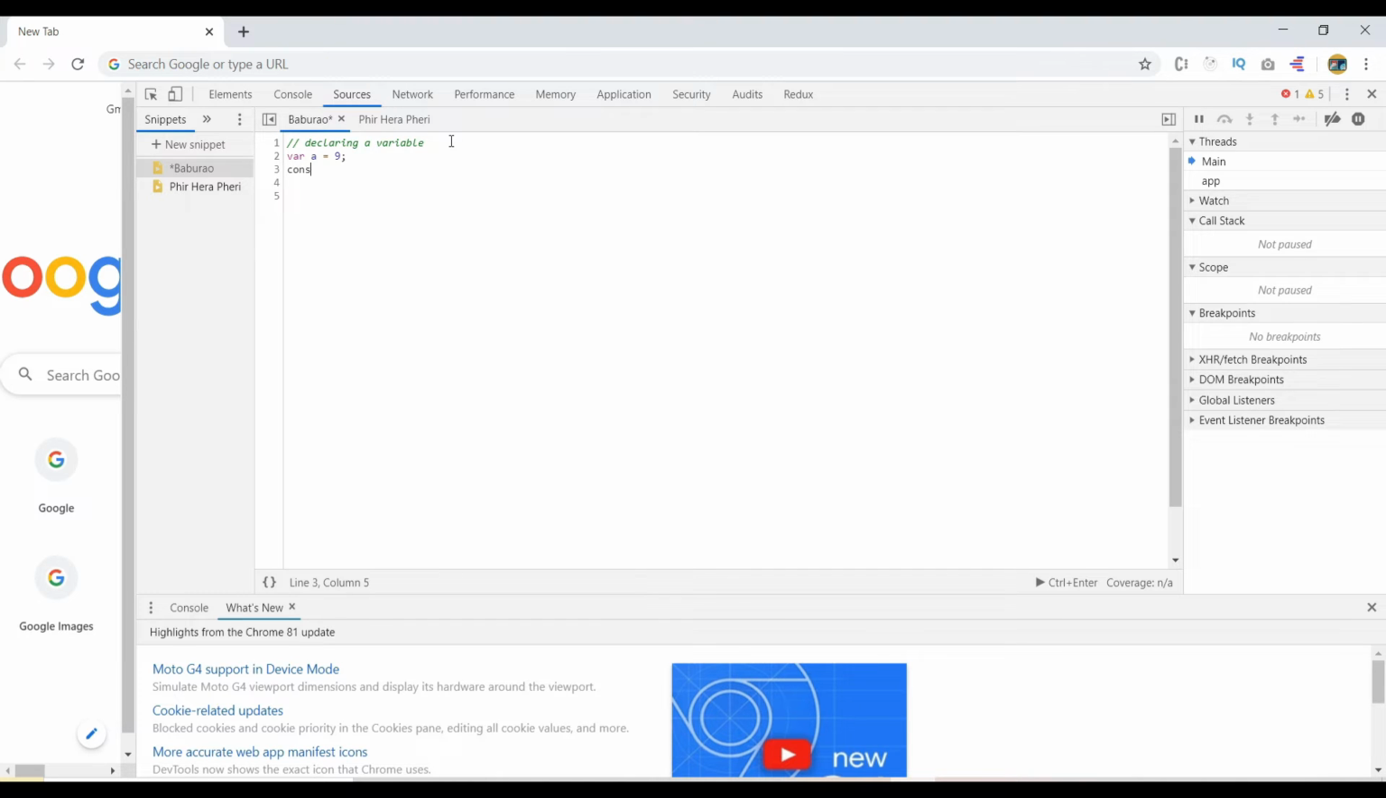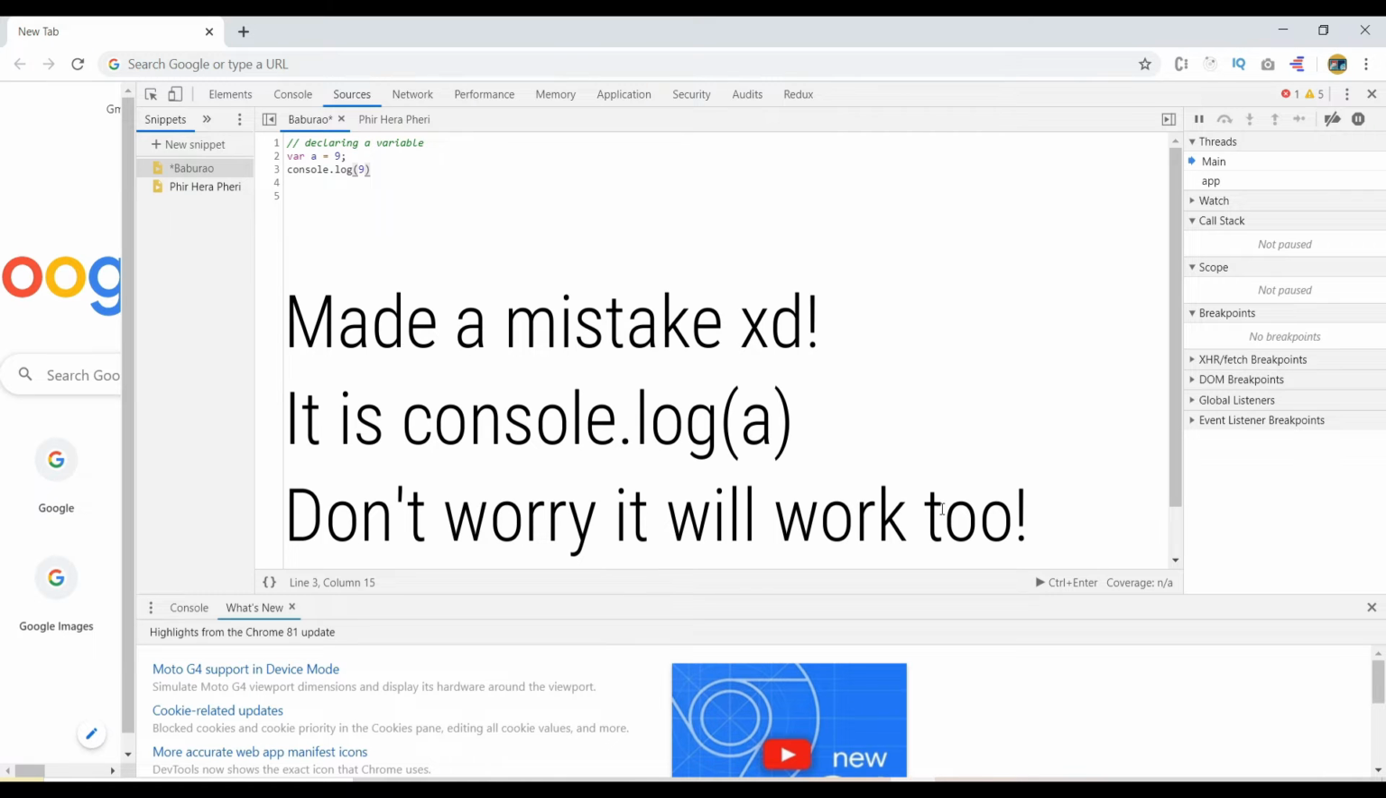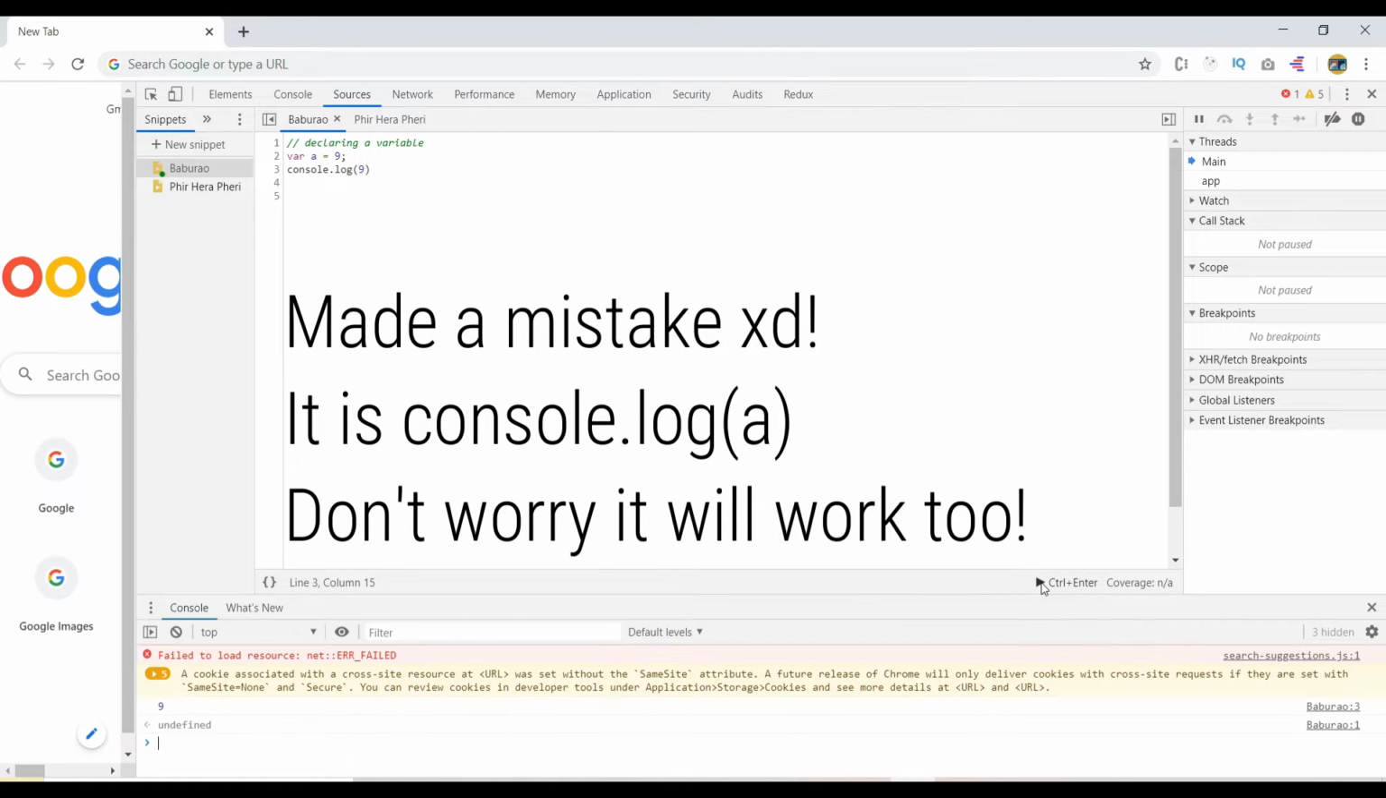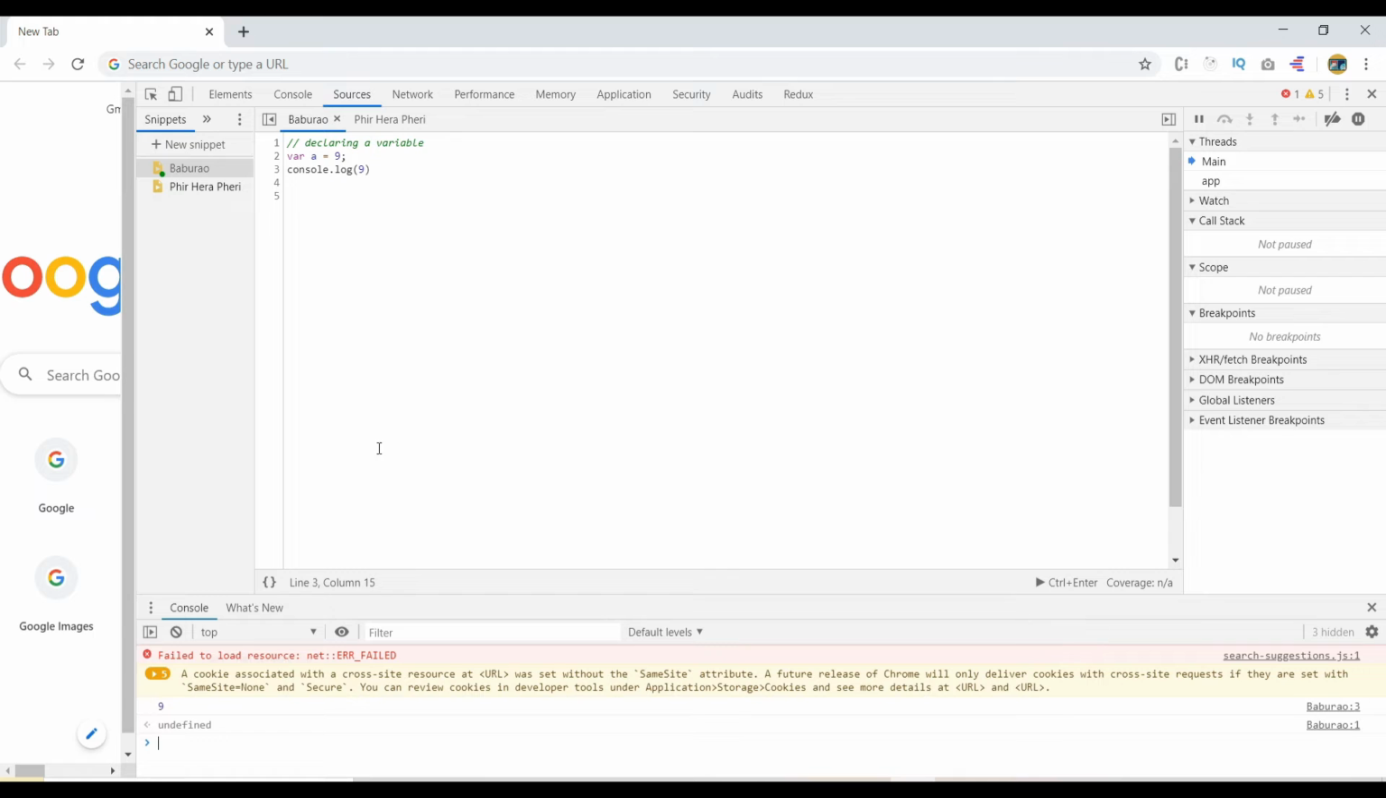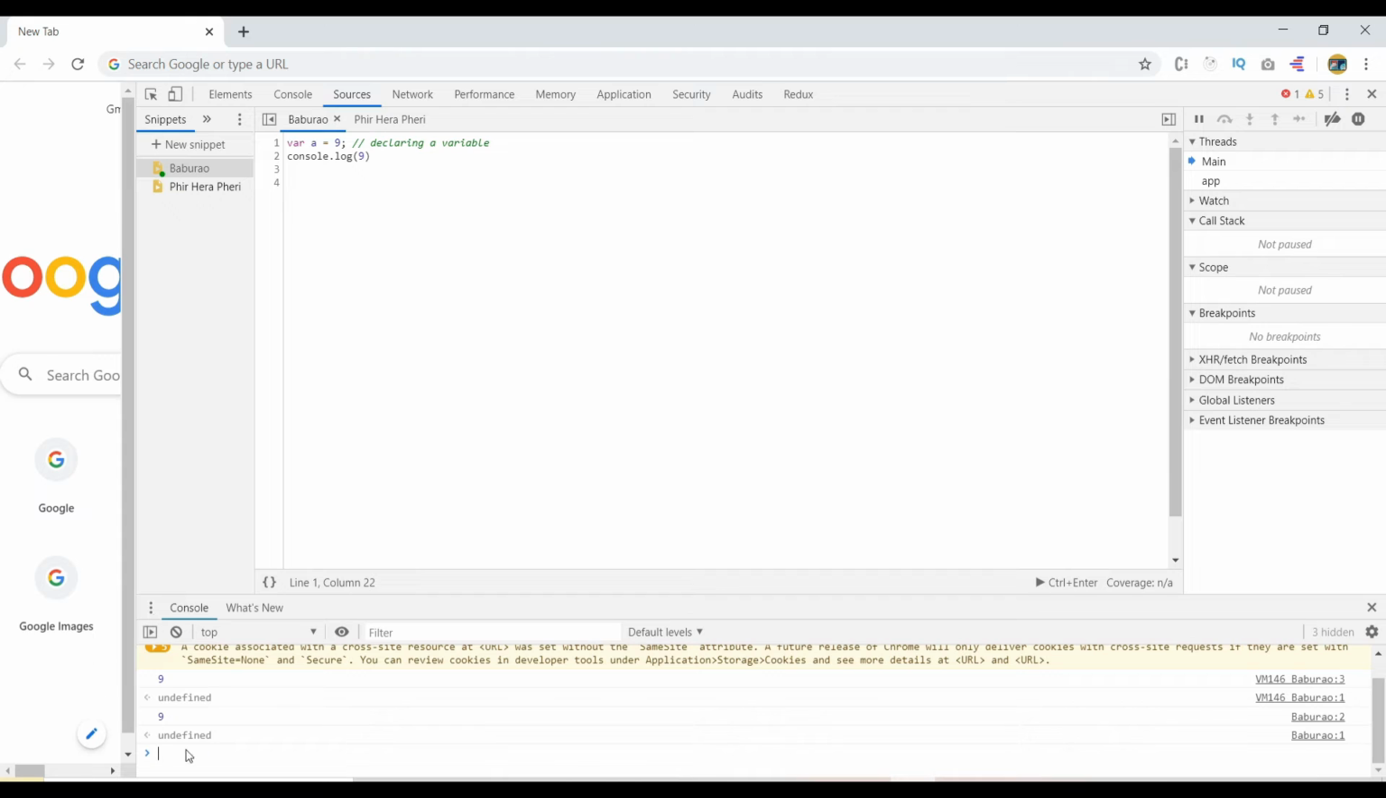And now in the next line, I will write console.log(a) to see whether it works or not. So now let's press Ctrl plus Enter in order to see the result. You can see that 9 is printed, so it works. And now I will write the same code in the same line as the inline comment to see whether it works or not. So let's write it and press Ctrl plus Enter, and now you can see that 9 is printed, so it works.